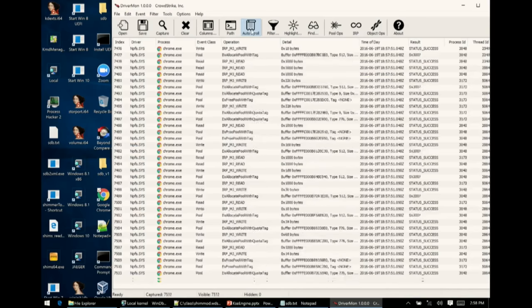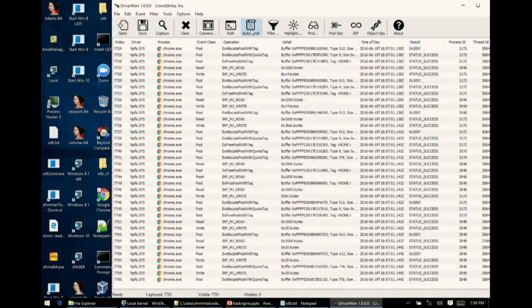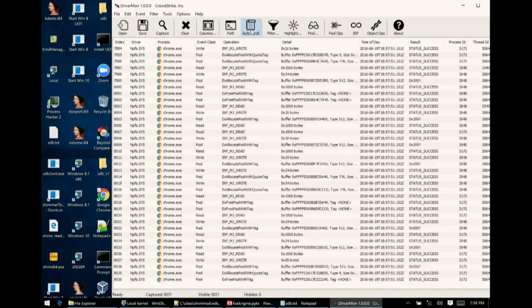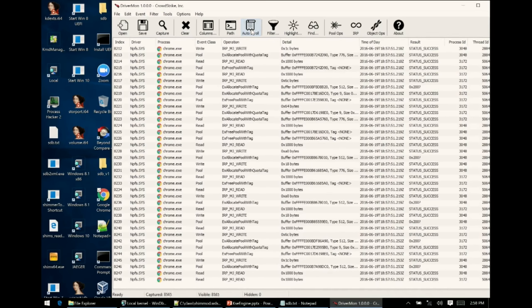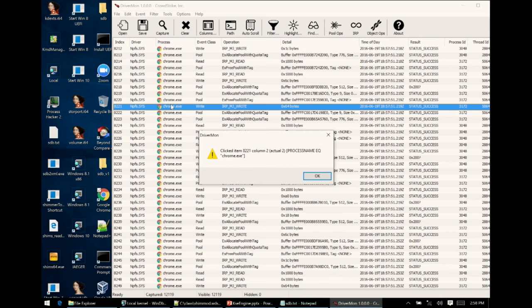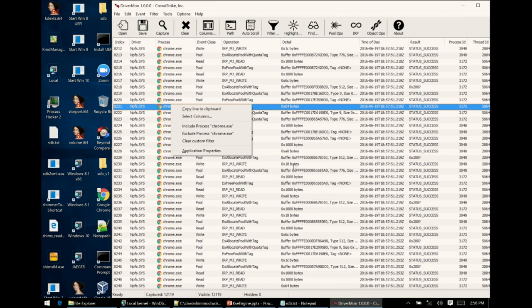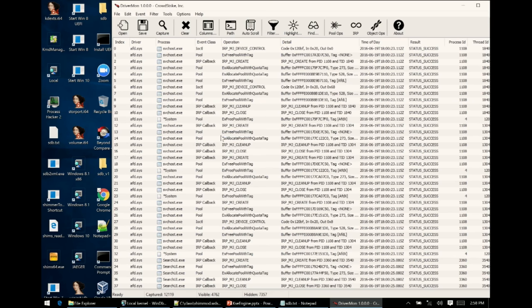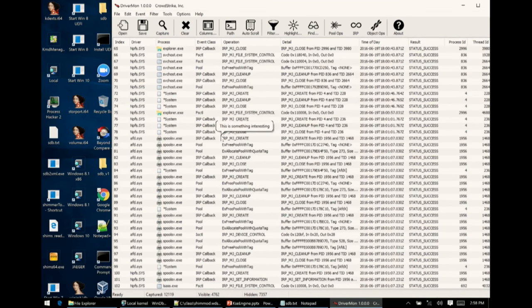Now it's just going over everything Chrome did, and I can kill the auto-scrolling, which would help a little bit. And now it's just going to keep on going and going. Oh, we're done. So this is just like ProcMon. I can right-click on Chrome, for example, and say exclude process chrome.exe, and it just excluded Chrome. So now I can see everything else except Chrome.